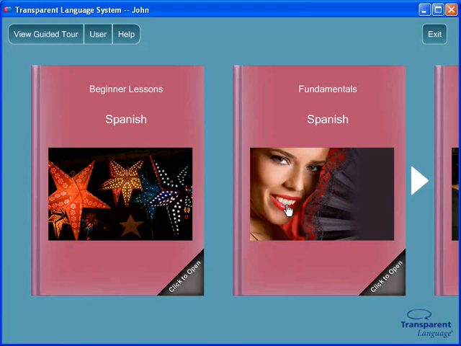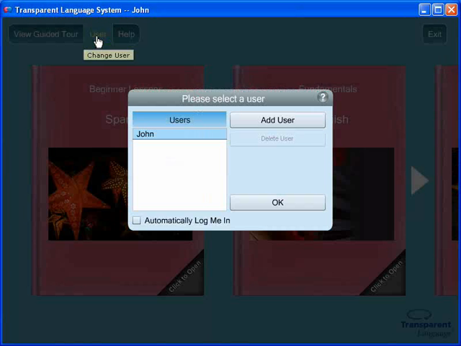The main screen contains a series of virtual books. These books contain the various lessons and learning activities. This main screen also includes links to a guided tour and the help files, so users can find plenty of support using the program. You can also add, delete, and change users by clicking on the user link.